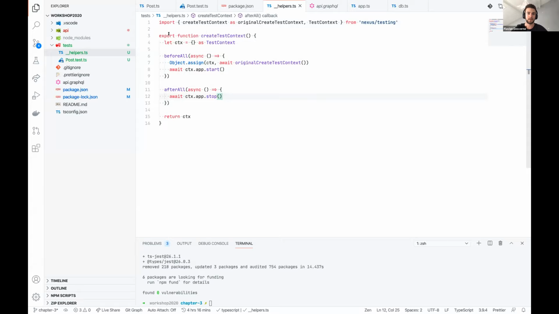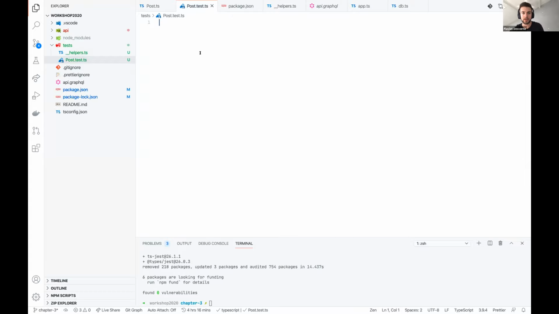So we have a function here, create test context. We will use that function in our test. And what it gives you is a couple of tools for us to query. Well, start our server, our GraphQL server, and send queries against our GraphQL API. So what this does here is put whatever data is given from Nexus into our context, and that's done before all tests. And then we start the server, and once we are done with all of our tests, we stop it. Now, the way we use that thing is super simple.